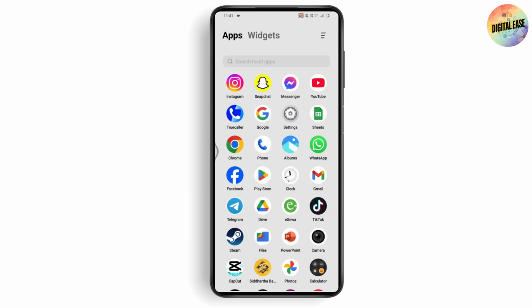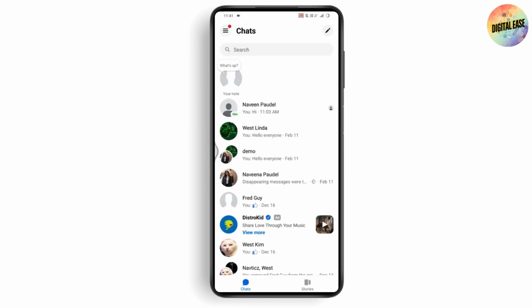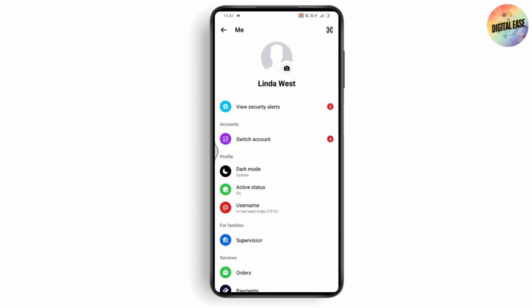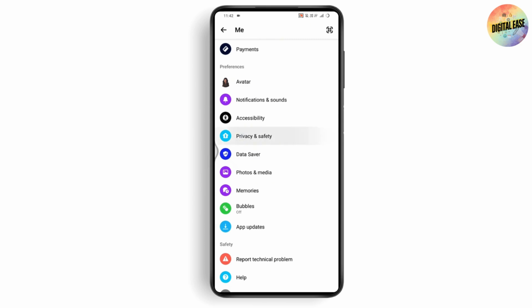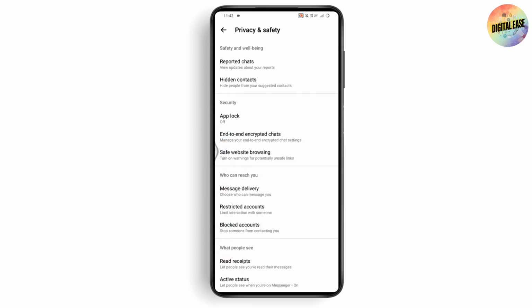Once you've taken your old device, you need to open up your Messenger on your old device. After opening your Messenger on your old device, you need to go to the upper left, which has the 3 horizontal lines. After that, go to settings, which is on the top right. Now, under settings, you need to scroll down, go to privacy and safety. Under privacy and safety, go to end-to-end encrypted chats.